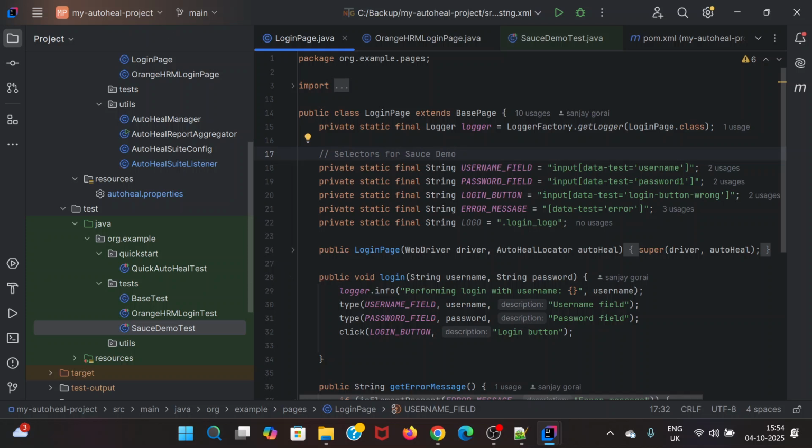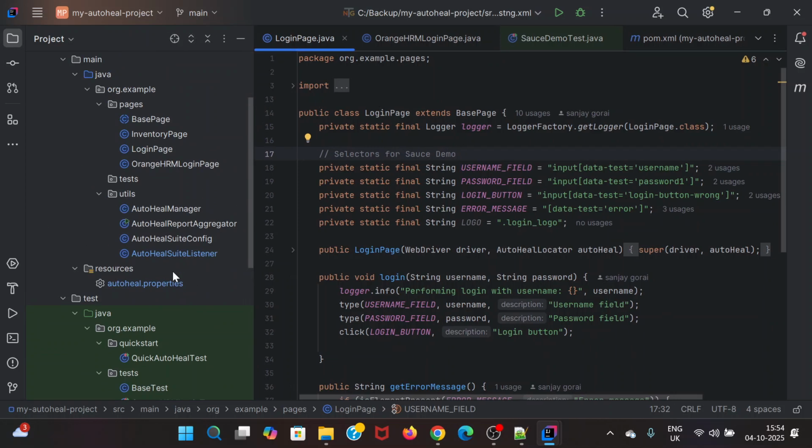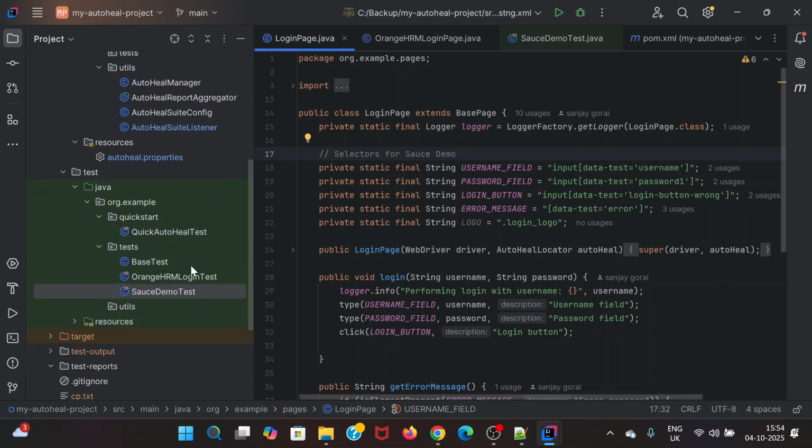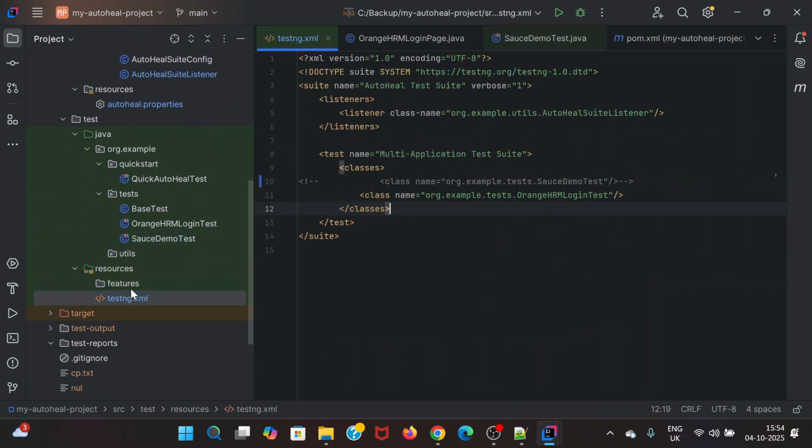So that's it. Let's run and I will show you the report, and also after that I'll explain how the reports are being configured through these util files. Before that, I have created a testng XML file where I can run both these test classes, Sauce Demo and this test class which I have created, and I have created this listener. I will explain this after running the test.